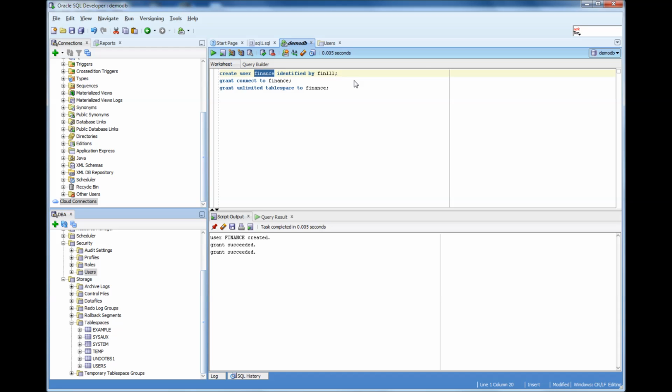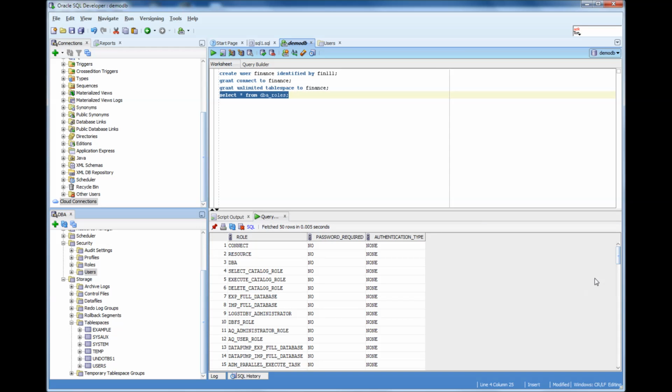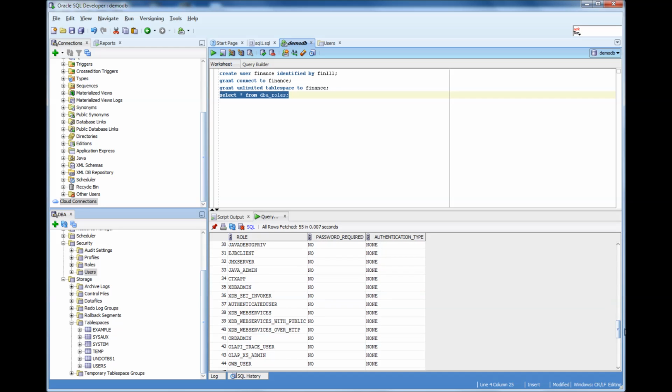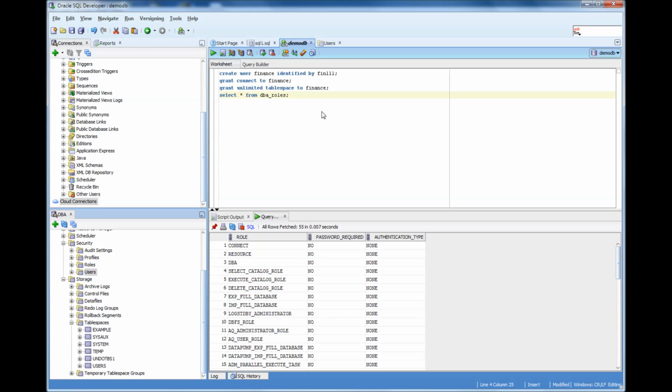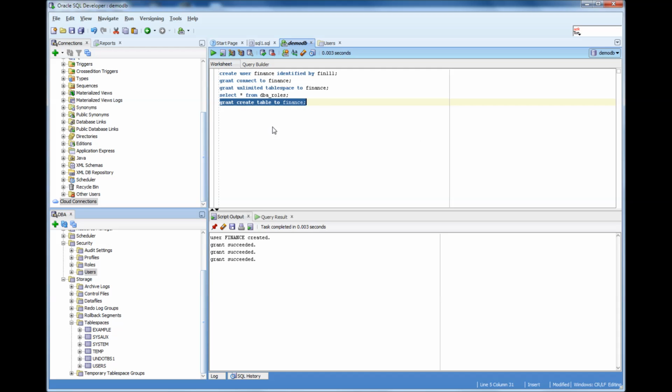So I've granted this one, and let me see what other roles I can grant. Those roles are enough, but I wanted this user to be able to create tables. So I'm giving this user the ability to create table.